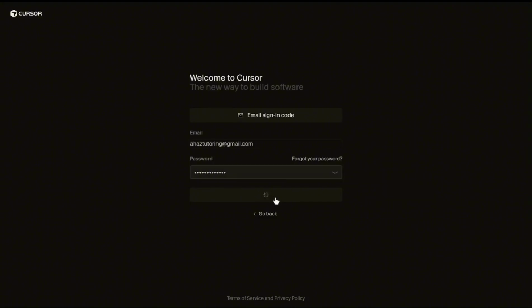It's also a good idea to verify your account after signing in by opening the account menu again and confirming that the correct email or username appears. This ensures that any AI usage, subscription access, or project settings are connected to the correct account. So that's how you do it.